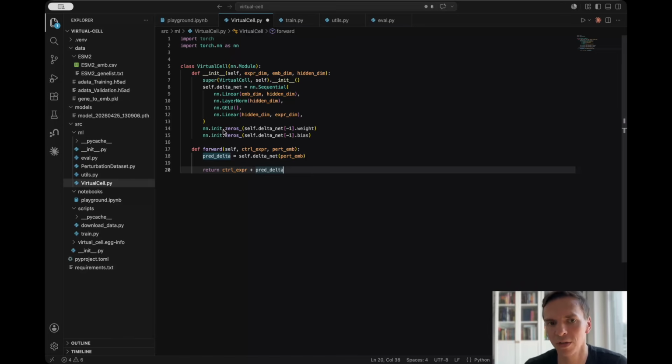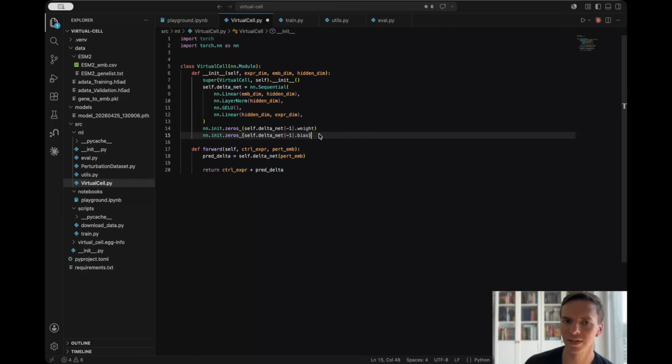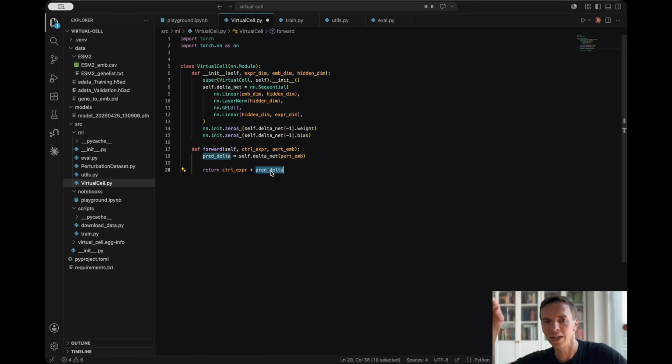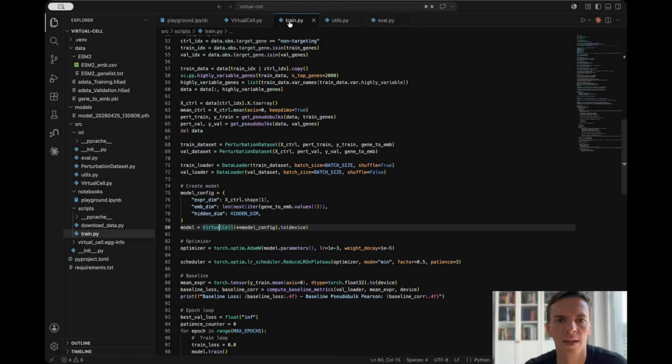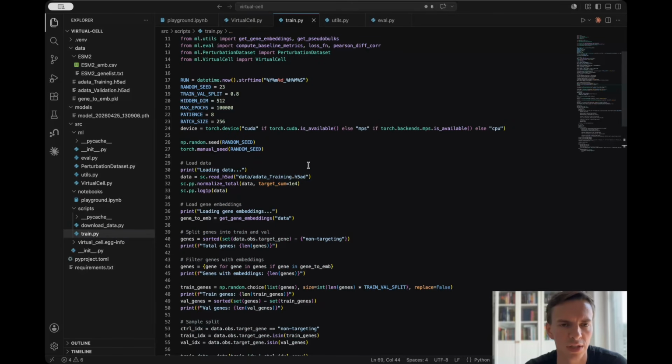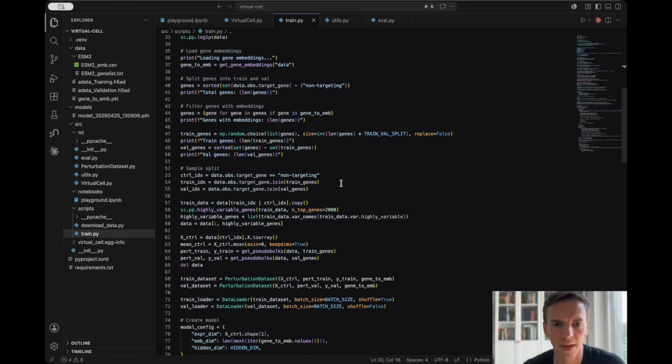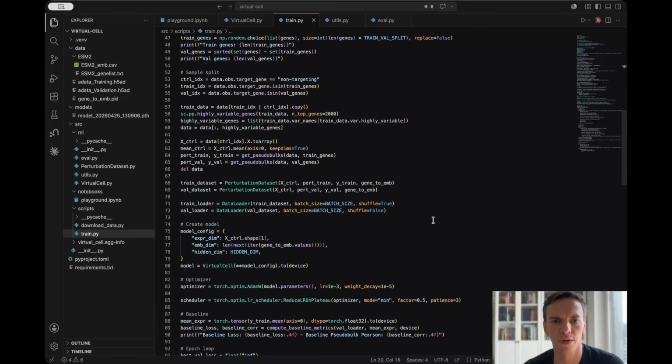So we are zeroing the weights and biases of the last layer, so that the model starts with just predicting no difference, just so it returns control expression plus zero difference, and then it will try to improve on this starting point. So this is the model itself, and here we don't need to change anything. Since we have 150 samples, let's also reduce the dimensionality to something like 16. And now this should be ready to run.